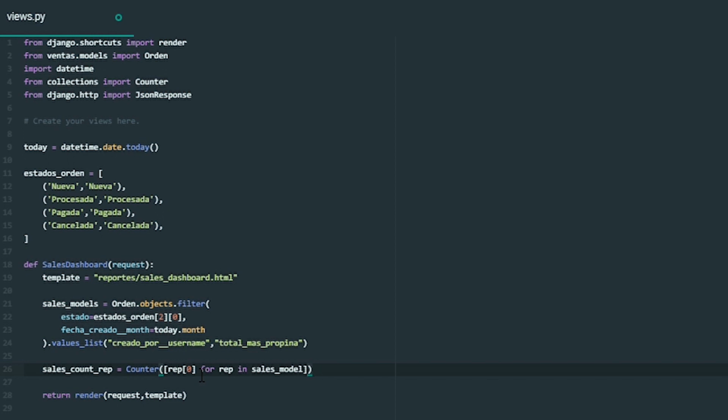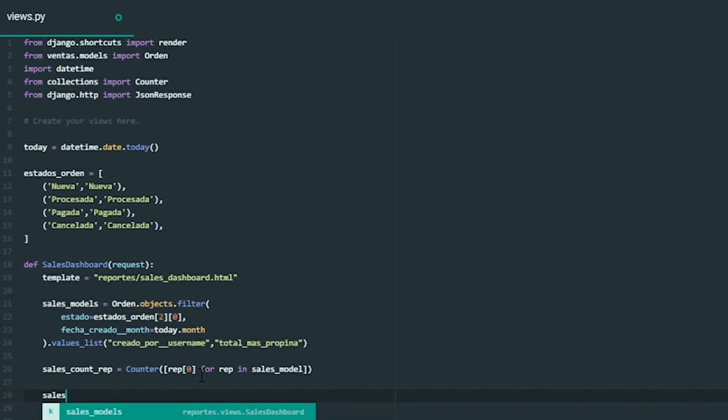And that is precisely what you need to build your first chart. Remember, the first chart is count of sales for the month. And that variable right there, sales_count_rep, which is a Counter object, a dictionary, is precisely what we need for the first chart. Okay? Now, we're going to go ahead and code the logic for the second one, which is sum of sales, right? So this one we're going to call sales_amount_rep.